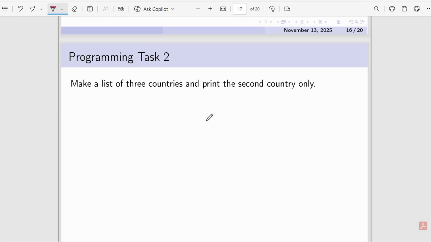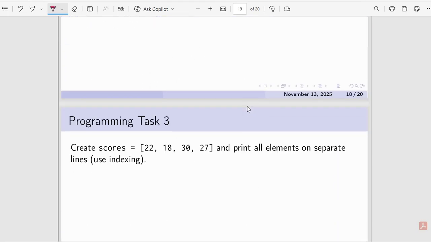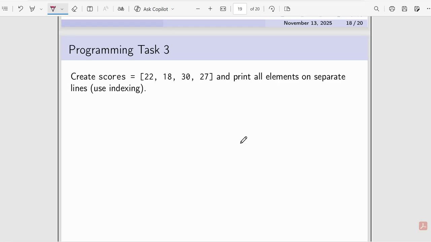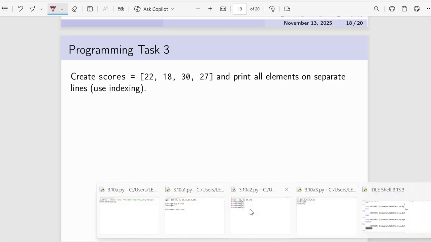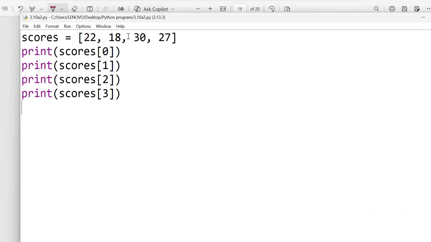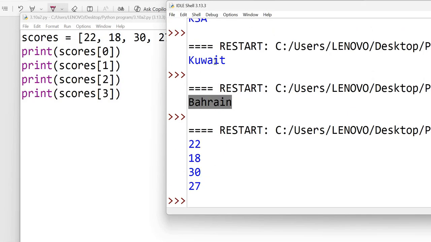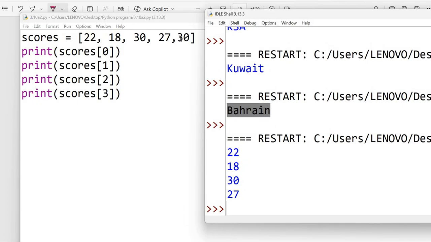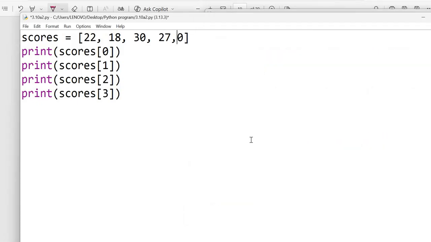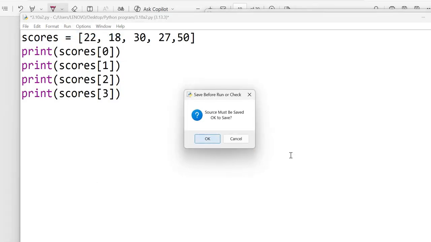Next. Okay, you can display like this. Task number 3: create scores 22, 18, 30, 27 and print all elements on separate lines using indexing. I have written scores 22, 18, 30, 27. I want to write one more. When I display, what will it display? It will display only 4 because I have written print 4 times. I'm writing here, suppose, 50, because 30 is already there. It doesn't matter, but I just want to make it different.